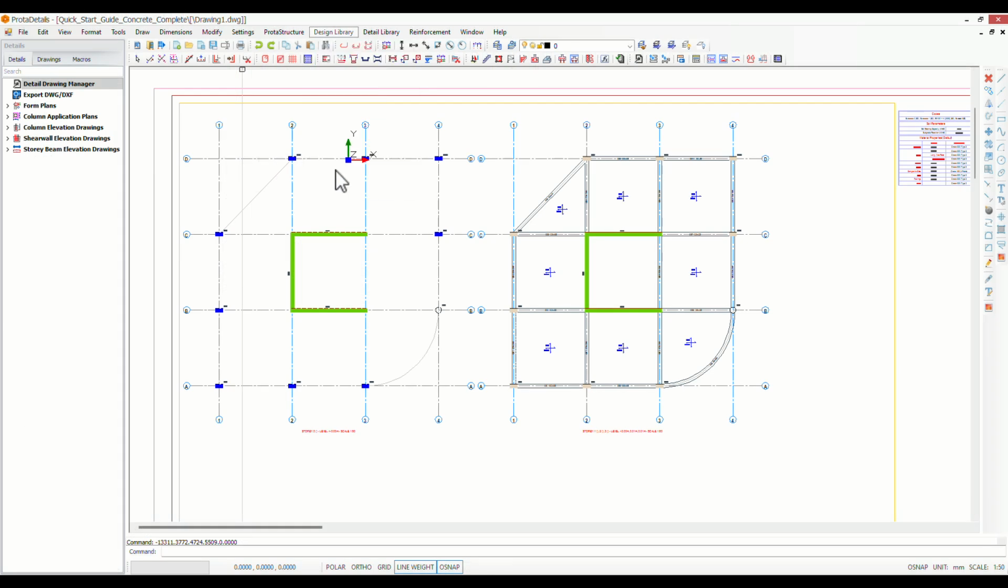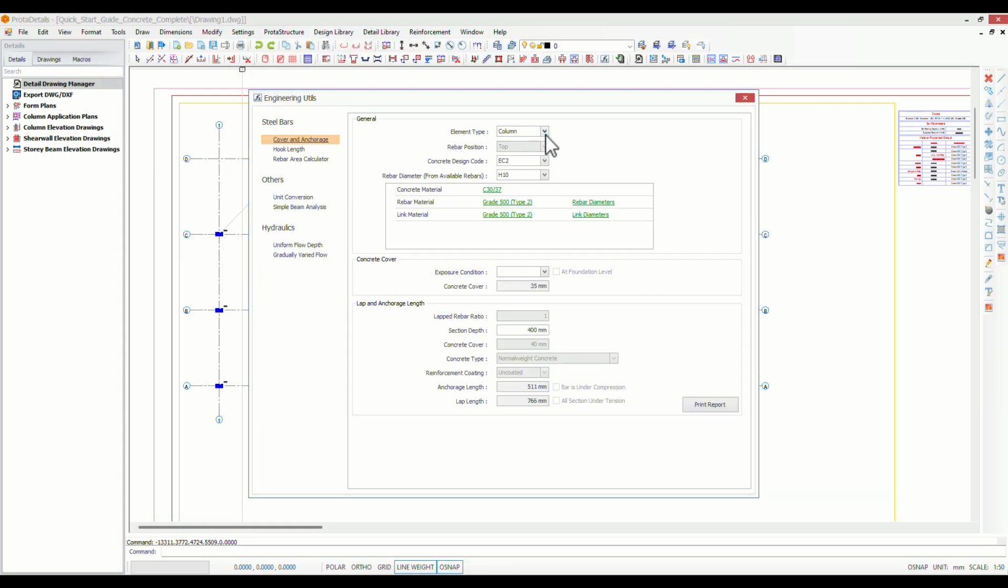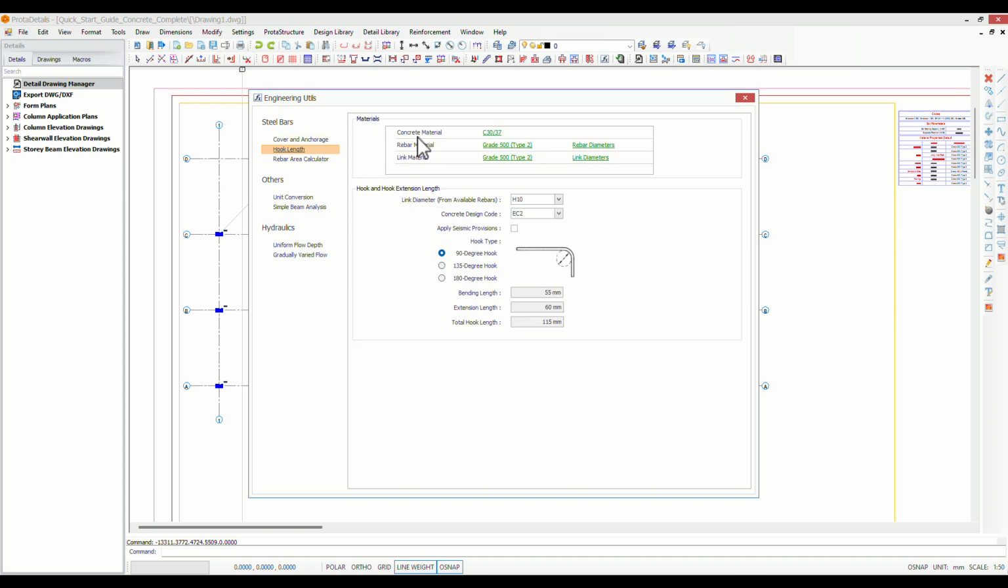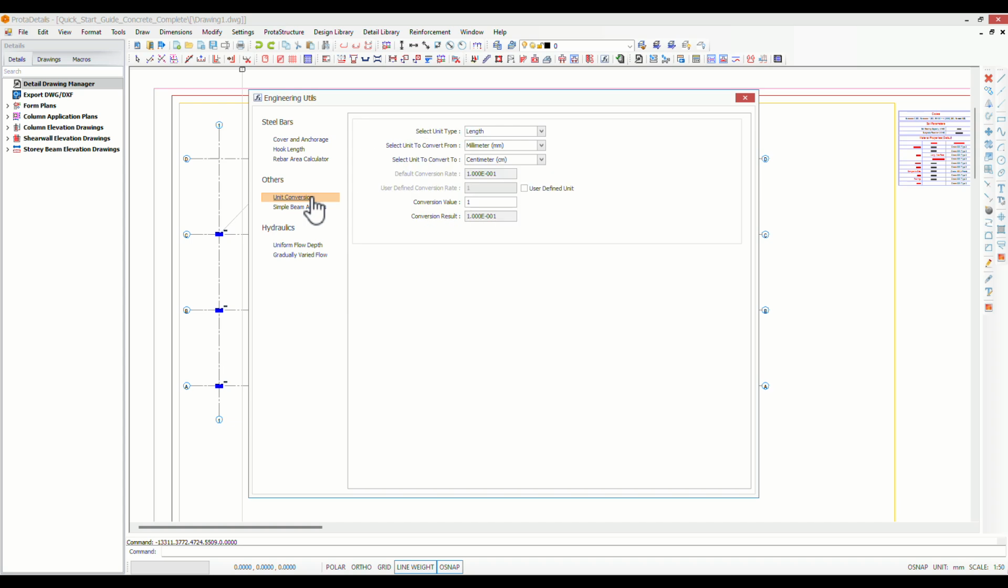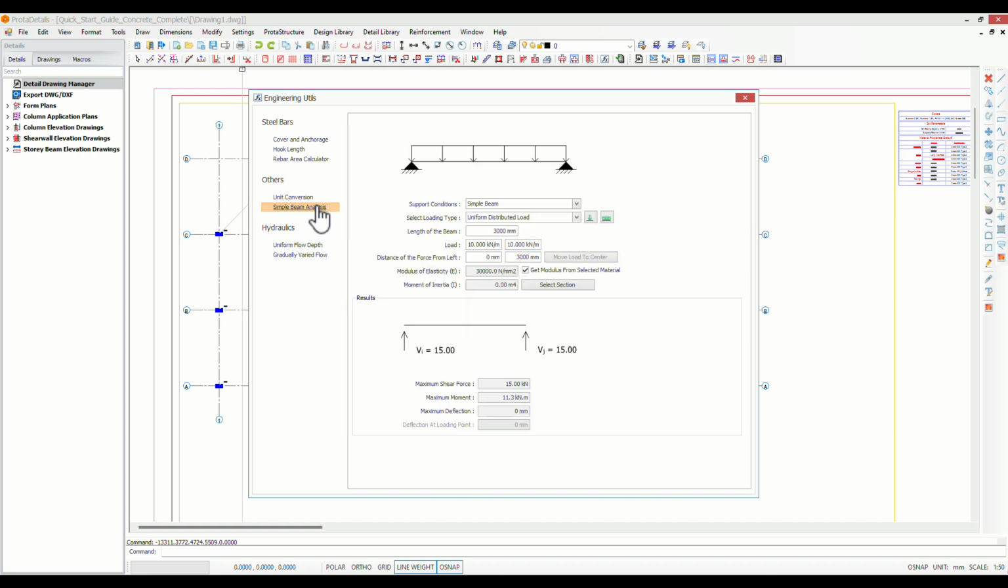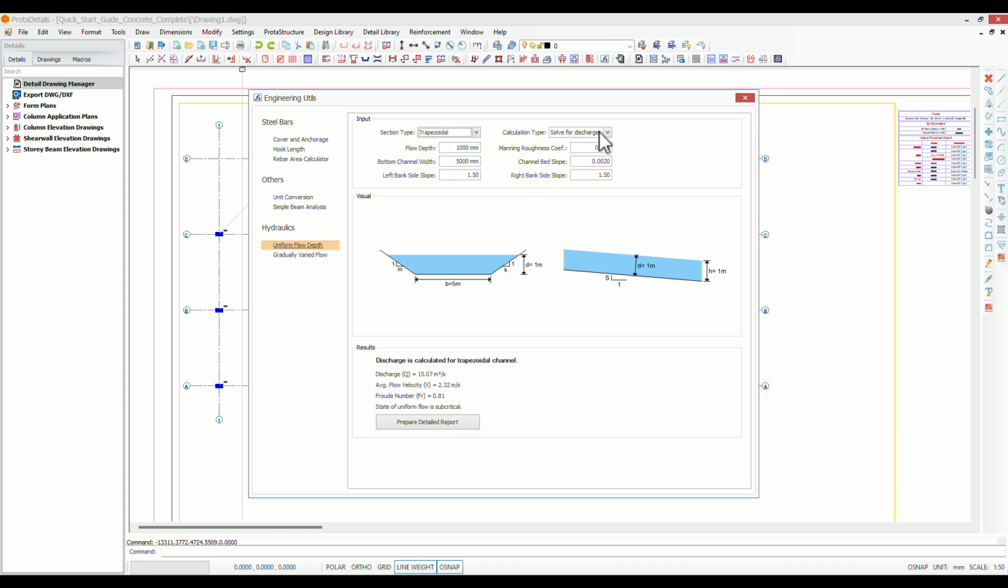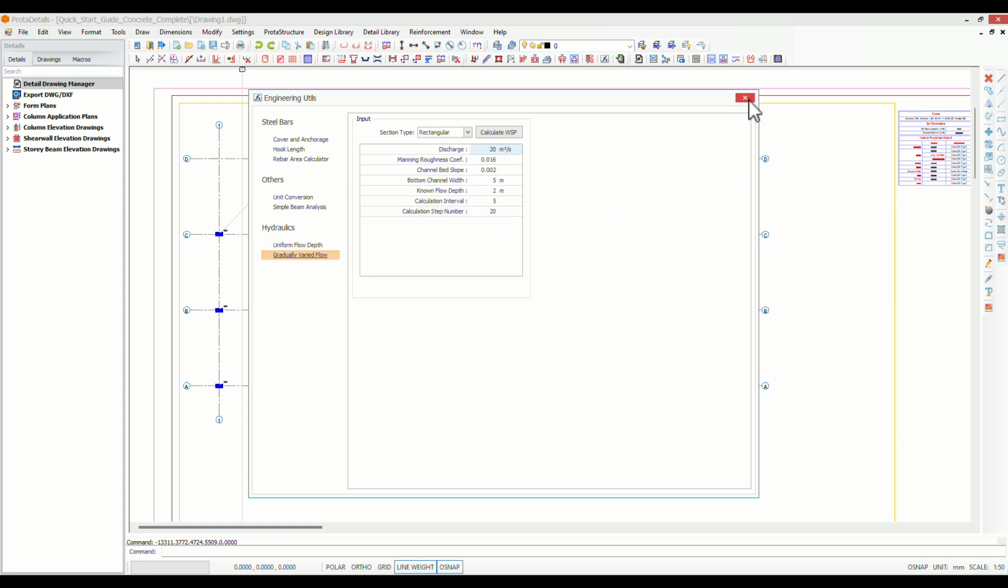Another powerful tool presented in this tab is the Engineering Utilities. It can be used for a quick engineering design. In this window, you will find a concrete cover and anchorage calculator, hook length calculator, which gives you rebar bending, extension, and total hook lengths, rebar area calculator providing you with steel area per meter based on required steel area, unit converter for common engineering units, a tool for simple beam analysis calculating maximum shear, moment and deflection for single span beams with various support conditions, and hydraulic calculators for both uniform flow depth and gradually varied flow.